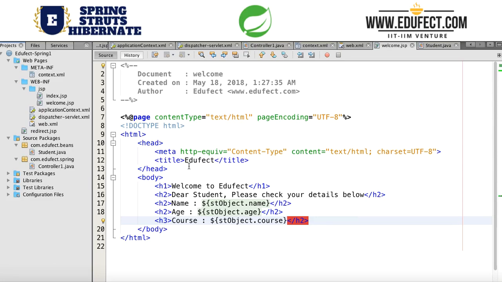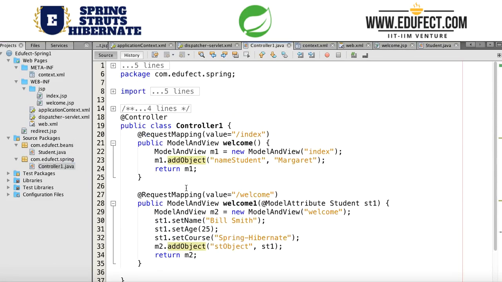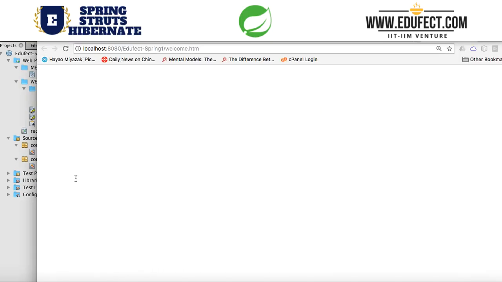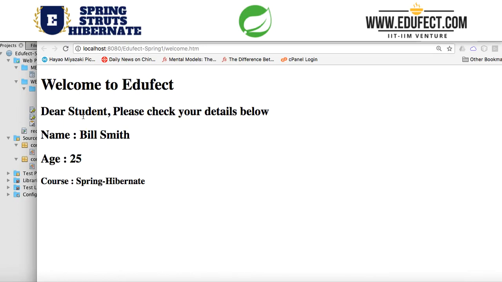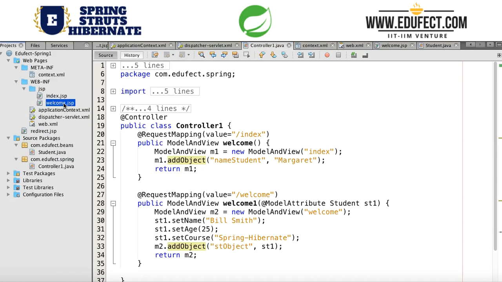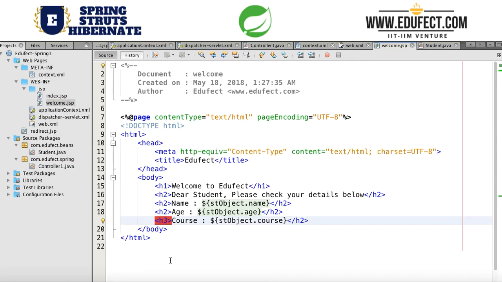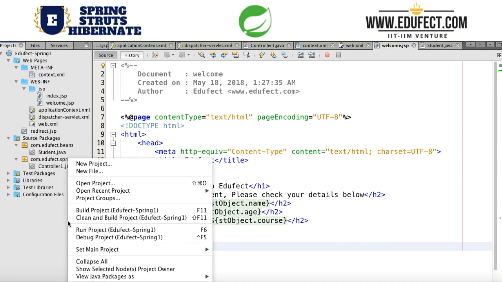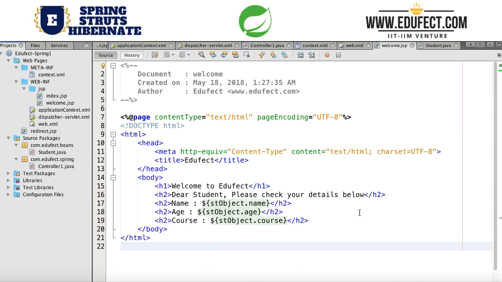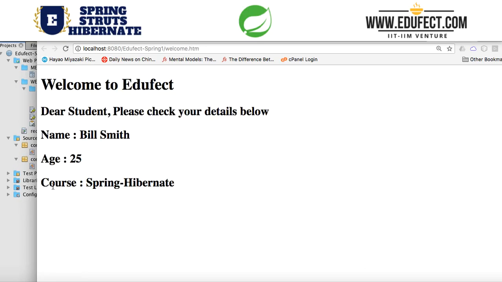What it should show here is, in the controller we added the values Bill Smith, 25 and Spring Hibernate. Those are the values we wanted to show, and it says, dear student, check your details below, name Bill Smith, age 25, course Spring Hibernate. And it is showing a smaller one, so we made an error here. We should have made it h2, and let us run the project again to test it. Now we have gotten it in the same size. So name Bill Smith, age 25, and course Spring Hibernate.